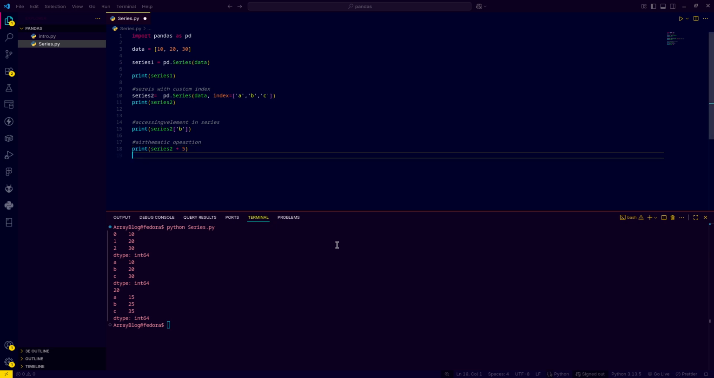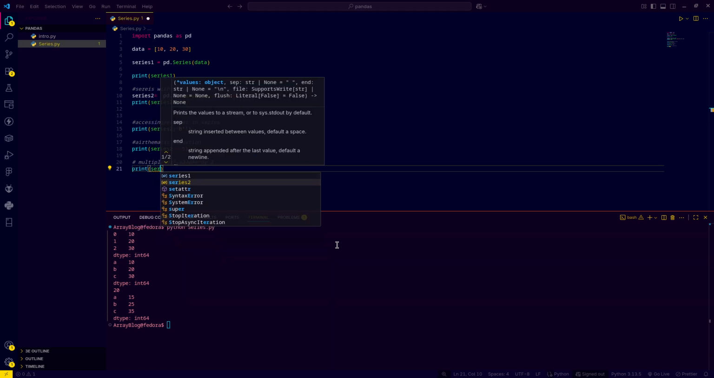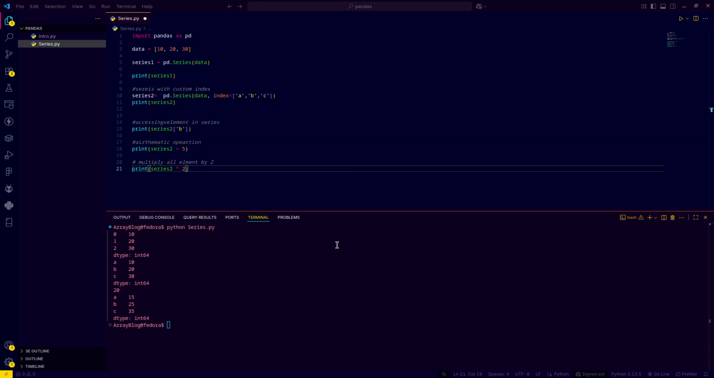We can also multiply all elements by 2. We'll print series 2 multiplied by 2, which multiplies all the values. Let's run it and see. We got series 2: 10 multiplied by 2 is 20, 20 multiplied by 2 is 40, and 30 multiplied by 2 is 60.